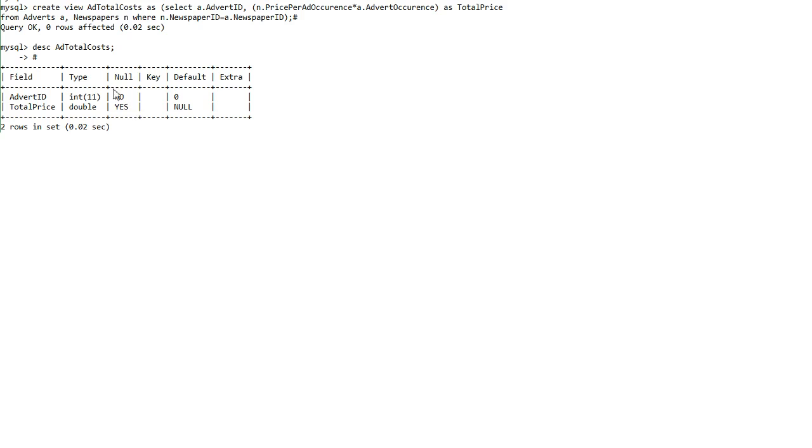Creating a view, add total cost, as select this. We're selecting the advert ID from the adverts table. We're selecting the price per ad occurrence in the newspaper table and the advert occurrence in the adverts table as total price. So we're trying to calculate the total price of a particular advert. This query here is being used as a view.